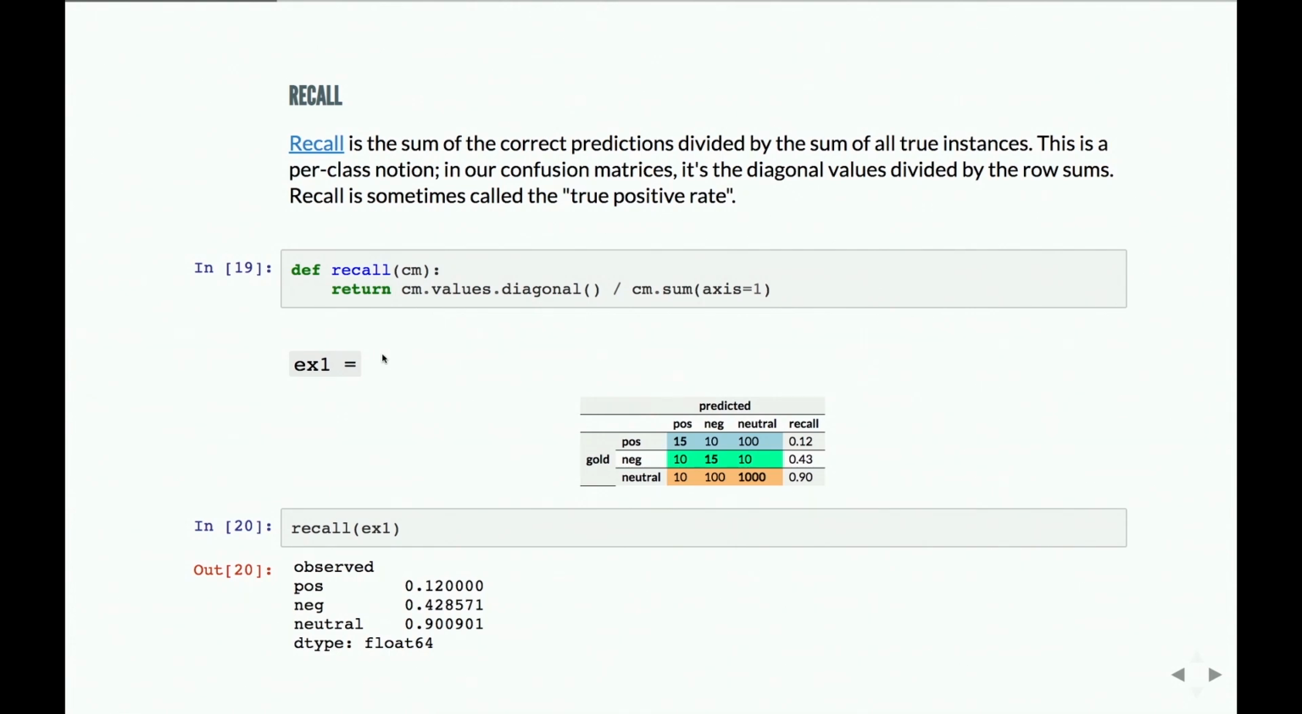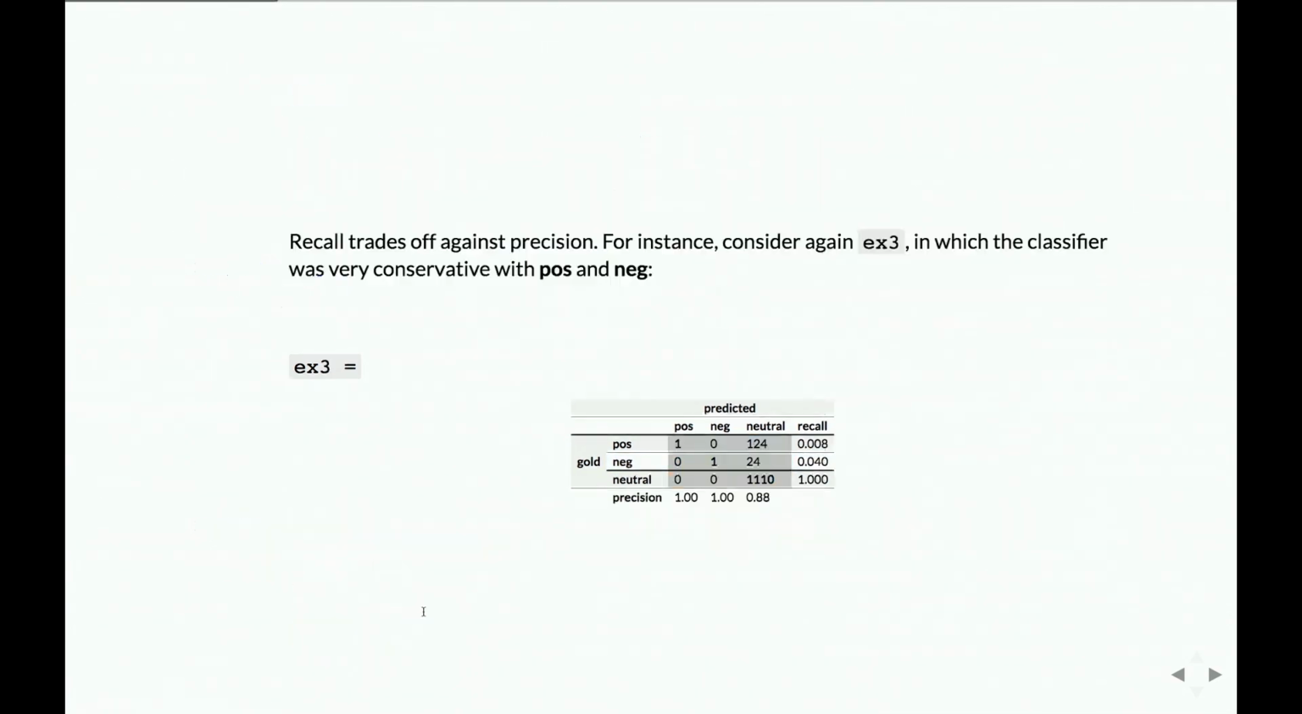So the counterpart to precision is recall. Recall is the sum of correct predictions divided by the sum of all true instances. Again, per class, and in our confusion matrices, it's the diagonal divided by the row sums. So here are the recall values for example 1. Important point about all of these metrics that are related to F-scoring is that recall trades off against precision. And that's the way in which each of them is making up for the faults of the other.